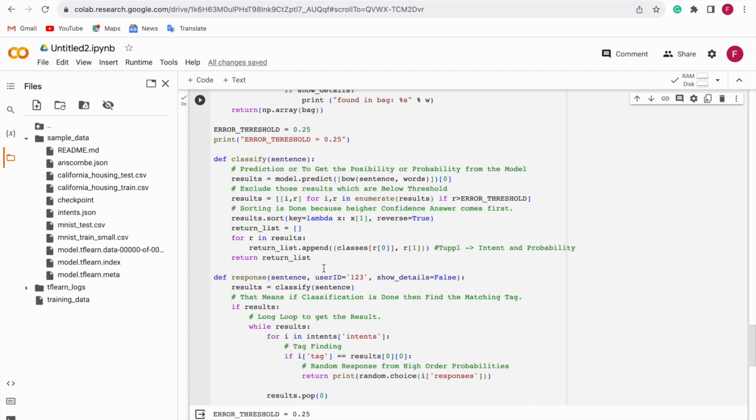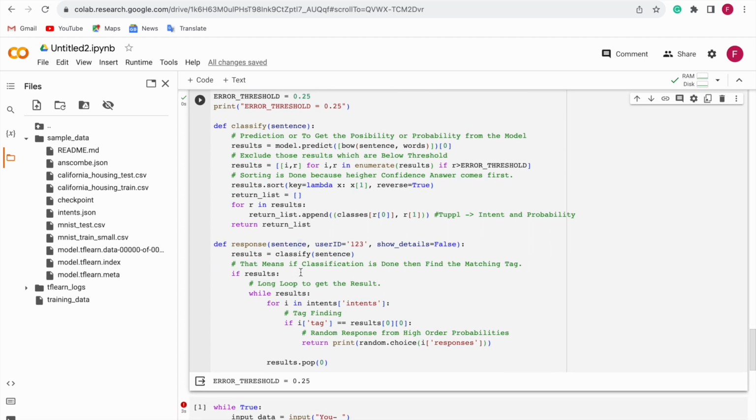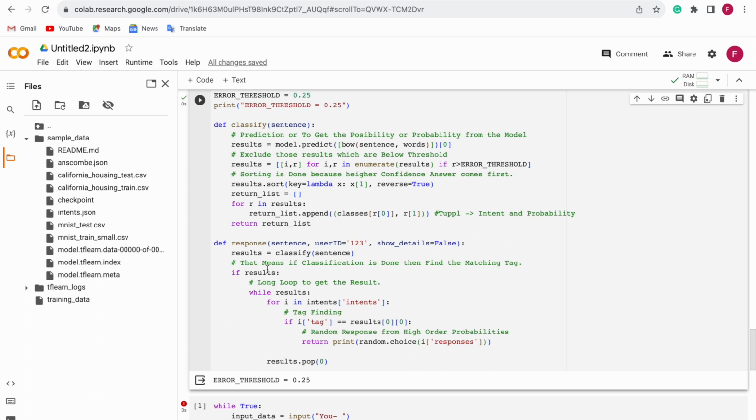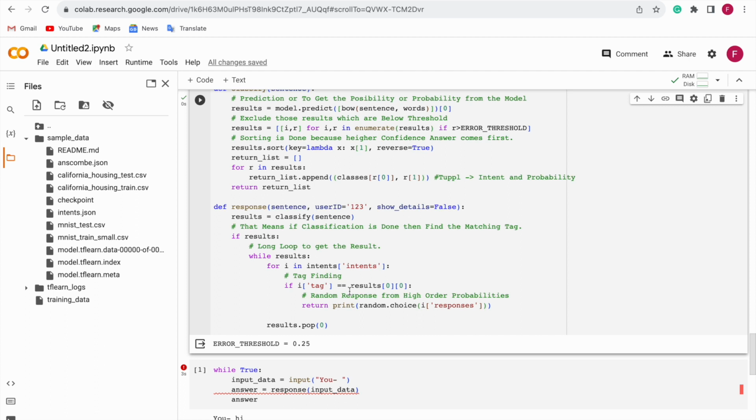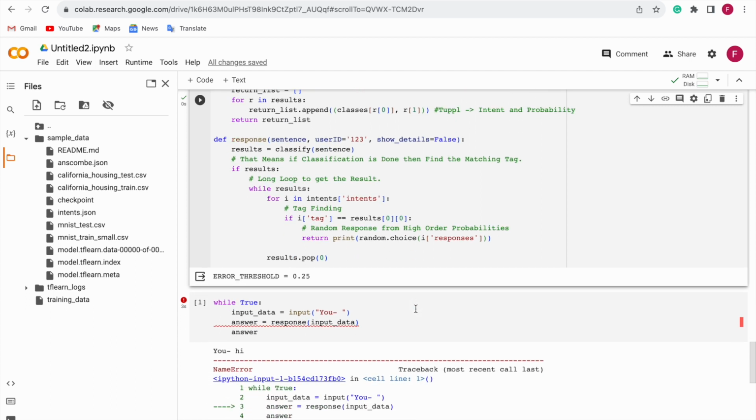And then here in response I use this. The response is actually a function. In results I'll use classify sentence. Here I'm using a for loop, a while loop, and an if condition. The if on results is a condition, while is a loop, and for is also a loop. So I'll loop again and again, and then I'll print the responses.